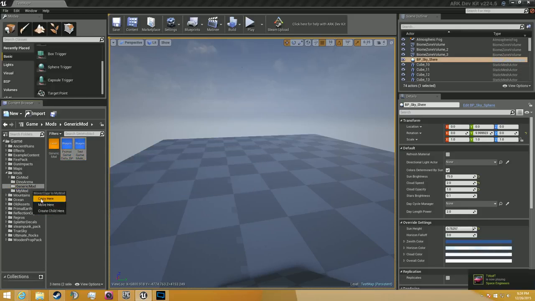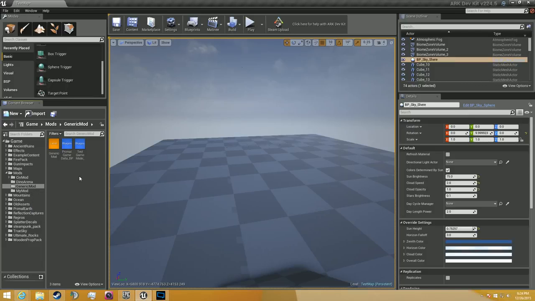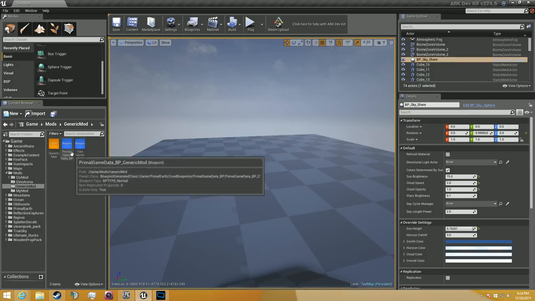Except instead of clicking copy here, you're going to click create child here, because that way whenever the devs update these files, they'll change as the devs change them. If you don't do that and they change it, you just copied it, it'll be completely incompatible. That's my understanding. I don't know if that'll actually happen, but that's what I've been told in the past.